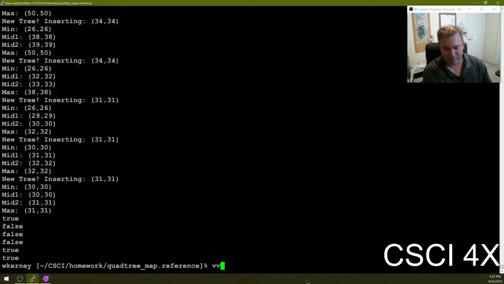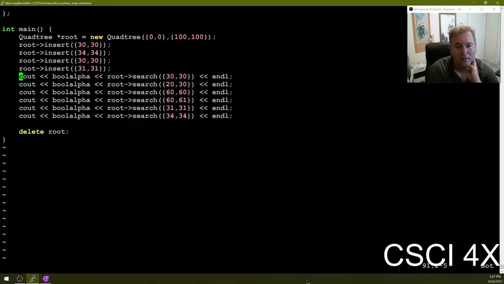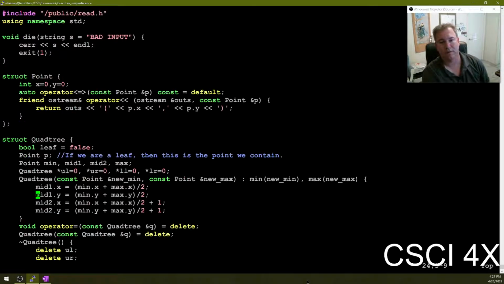True, false, false, false. True, true. Let's see here. True, false, false, false. True, true. Okay. There we go. So there is Quadtree. Now, did you get it working with mouse clicks and things like that?